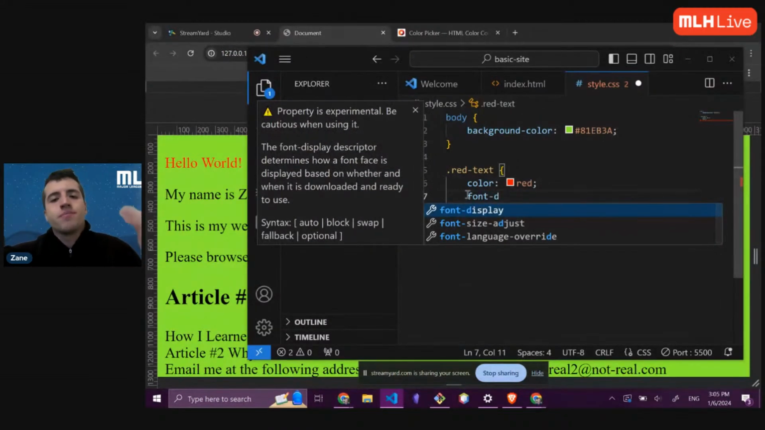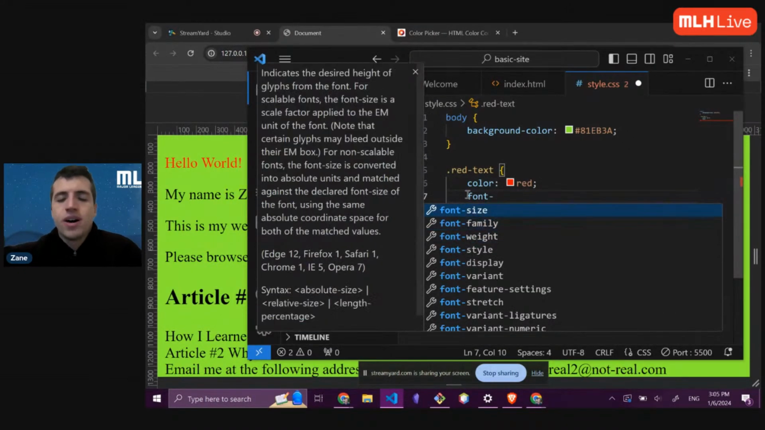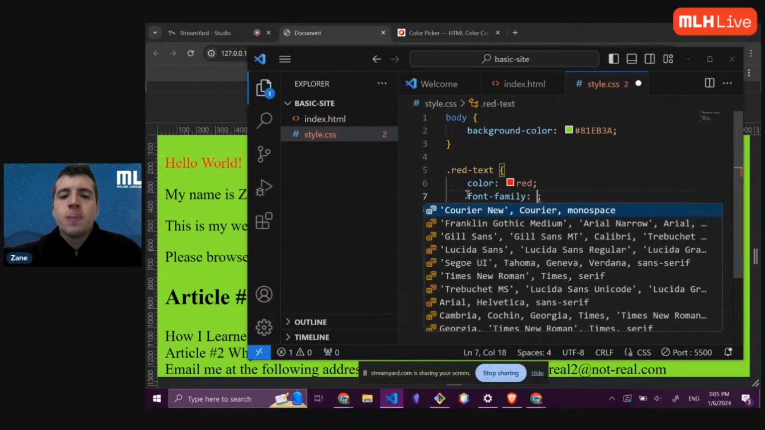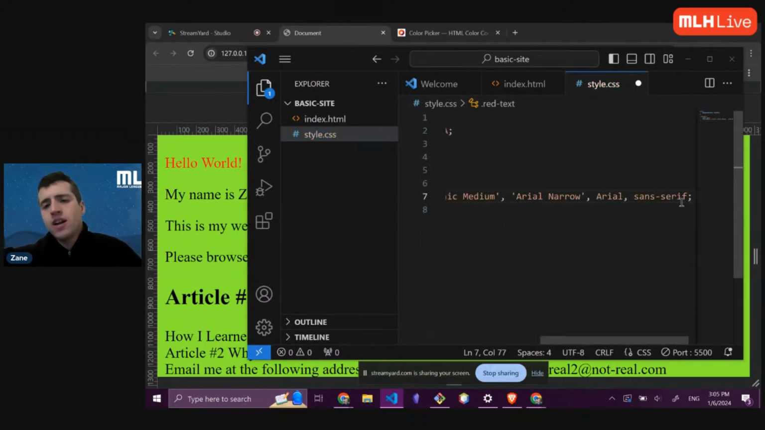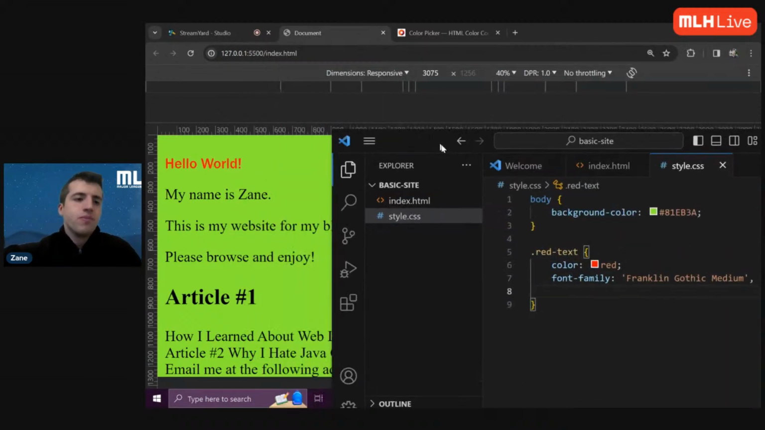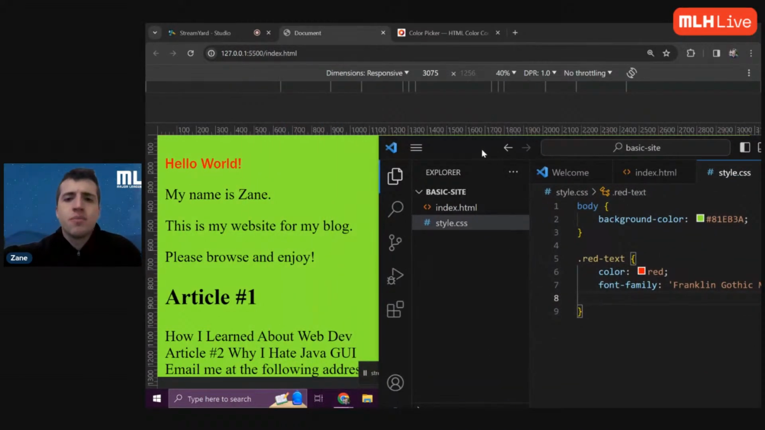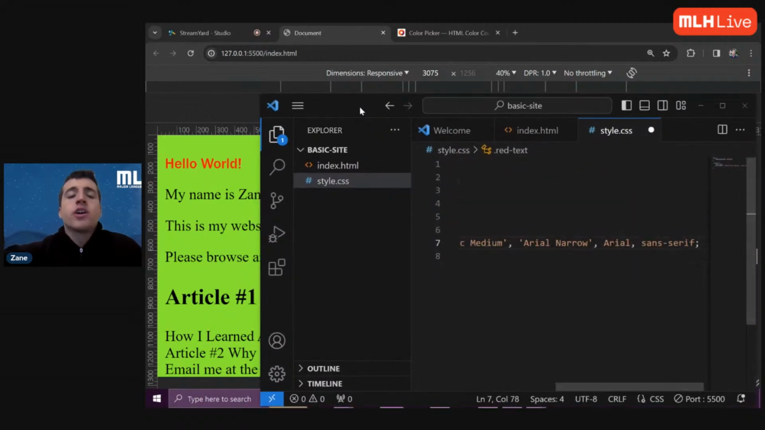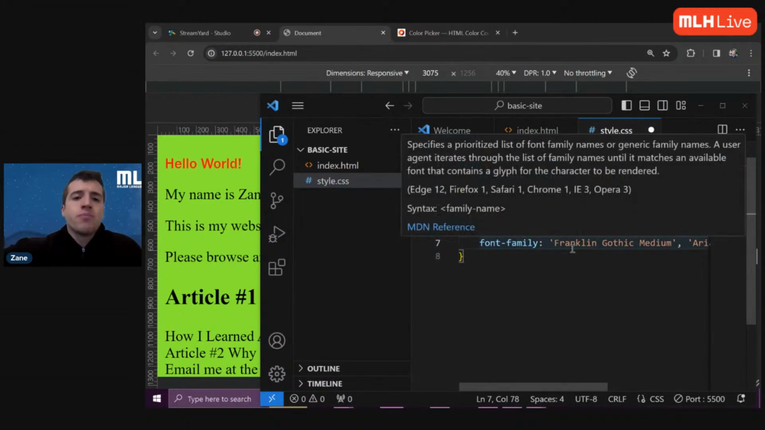Okay, my coding environment was set up weird. Font family, so I can change the font of it. I can change all sorts of different stuff, right? So the font changed slightly. You can't really see it, but anyway, I can target particular things this way.